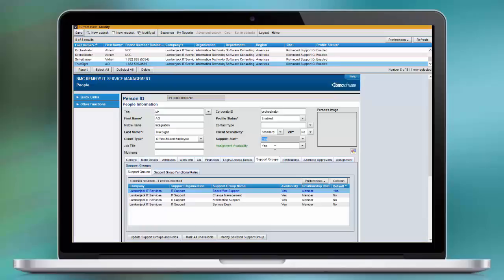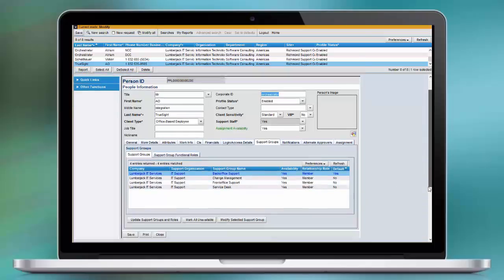Okay, corporate ID, set this as well as the same as login ID. This is going to be very handy when we do some back-end automation on the Remedy side. Not necessarily required for the integration, but comes in very handy.